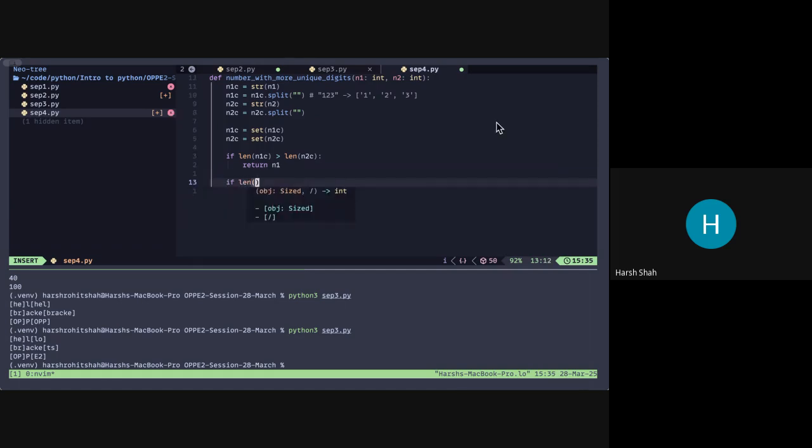If length of n2 copy is greater than length of n1 copy, I would have returned n2. If this condition is false, that means both numbers have the same number of unique digits. I have to return them as a tuple, n1 comma n2, correct?